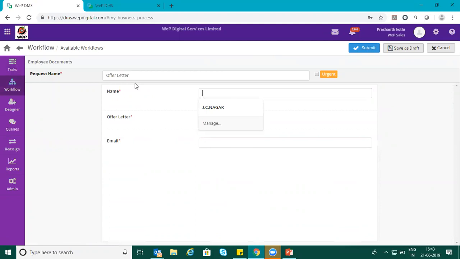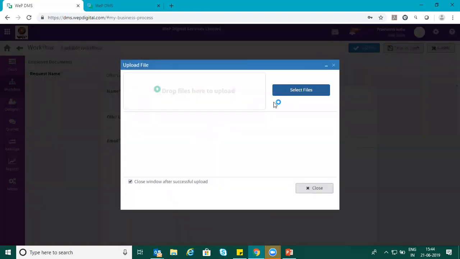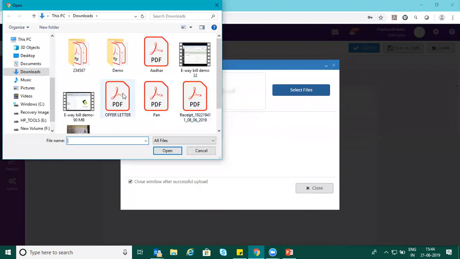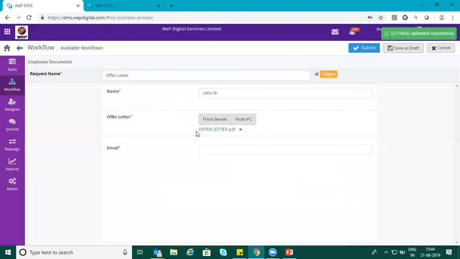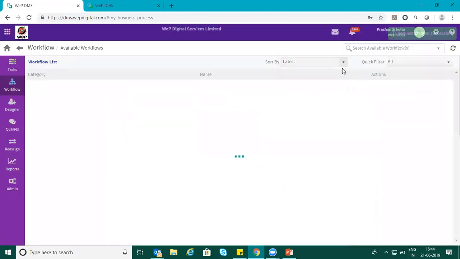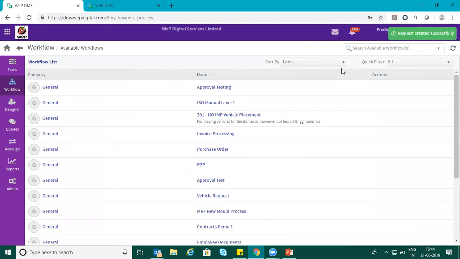I can put in there's an offer letter that we're going to share with the employee or the candidate. So I'm going to put in the name of the candidate here. If this is an urgent requirement, then you can make it as urgent. The offer letter can be picked up from here. You can drag and drop it, or you can upload it. So I'm going to select it as offer letter. These are all some dummy files that have been utilized for the demo. And then you can put the candidate email address. Click on submit.